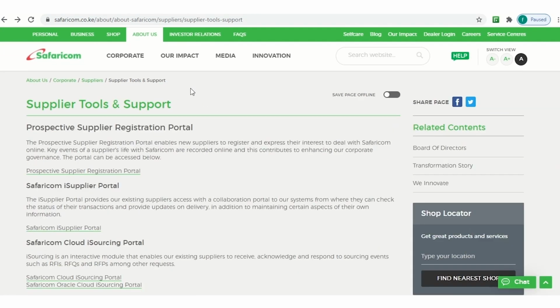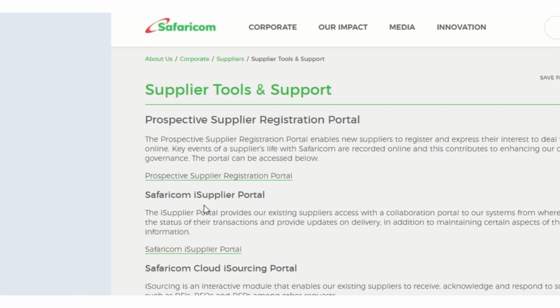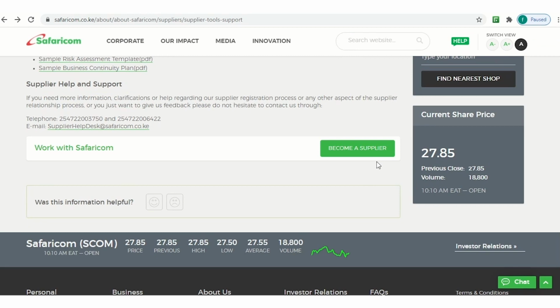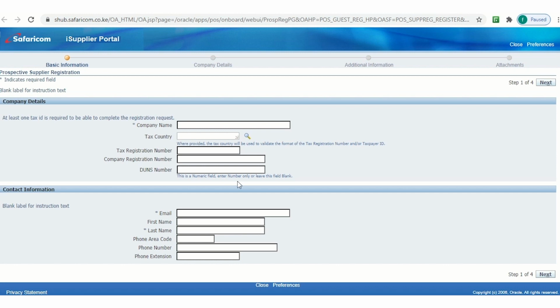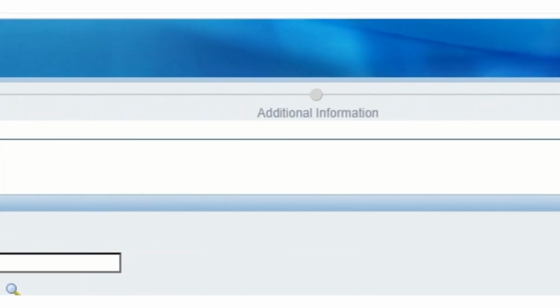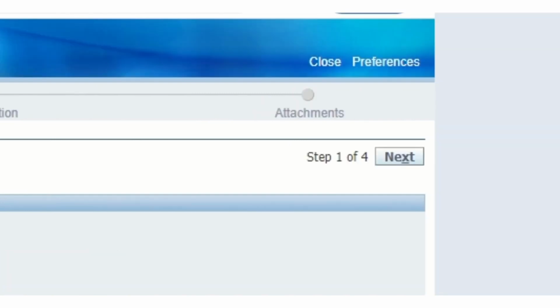We have two sections where you can access the registration page from: Prospective Supplier Registration, and when you scroll down, there is Become a Supplier. Either of the two should take you to the registration page. This is the registration page. We have 4 steps in becoming a supplier: the basic information, company details, additional information, and attachments.